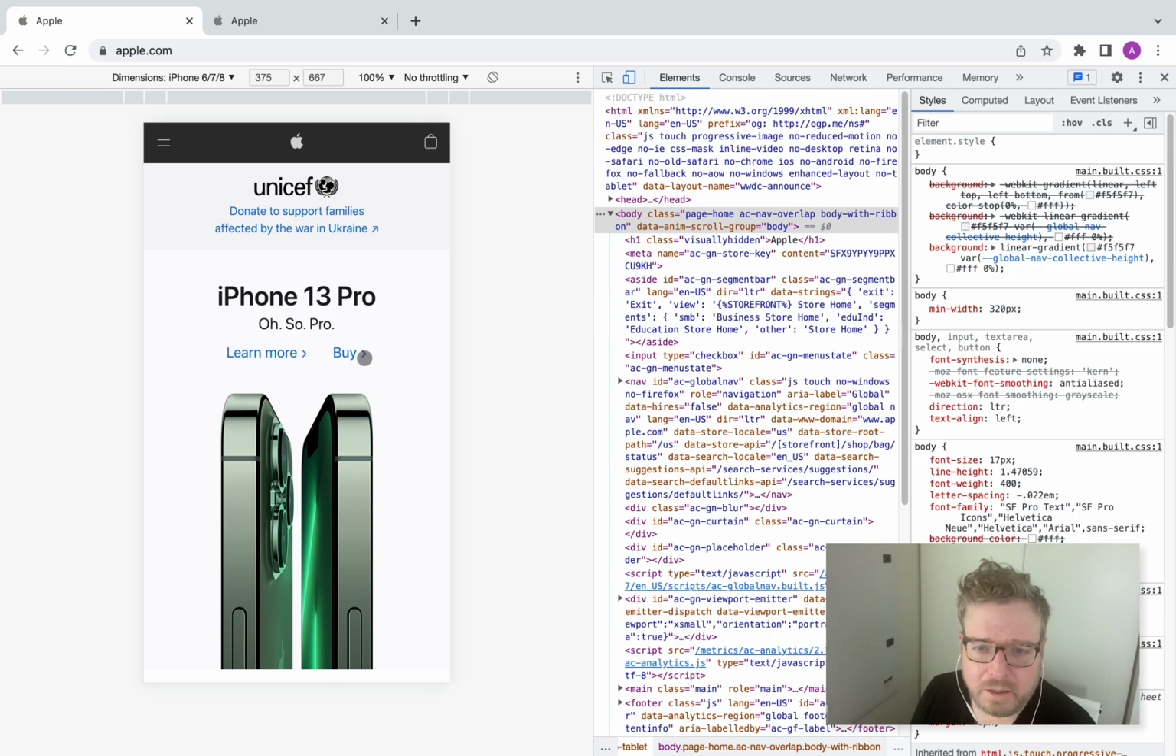So here you see we have two CTAs, which stands for calls to action. The learn more and the buy. The primary is the buy. That's the action they would most like you to take. So I think having it on the right here makes sense. Typically, you want to have your primary action on the right, lower right. So that makes sense to me.